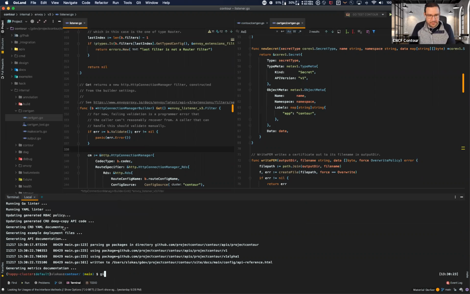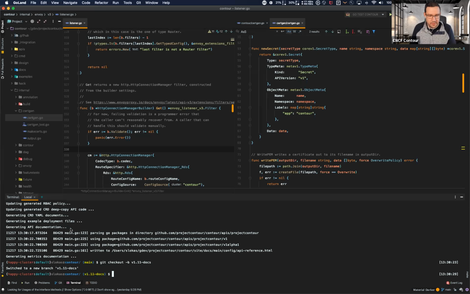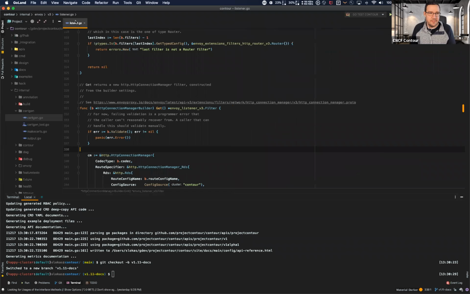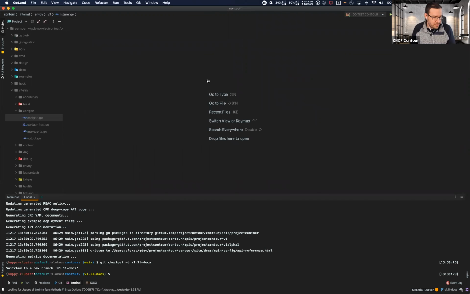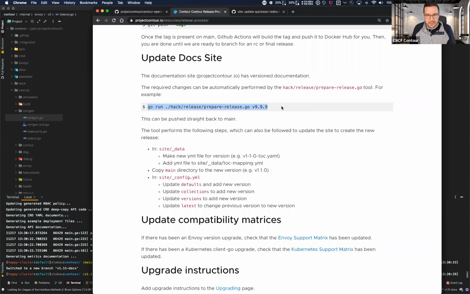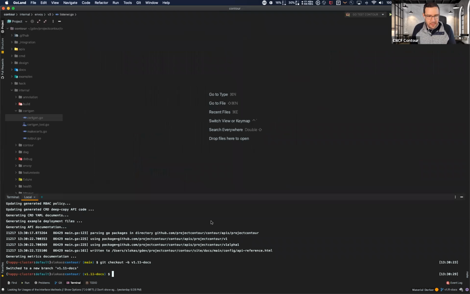Okay, so let's create a branch and then just get rid of all this stuff. All right, so what we're going to do is follow our docs here. We'll run this little script and we will do hack prepare release and we're going to go to version 1.11.0. Go.